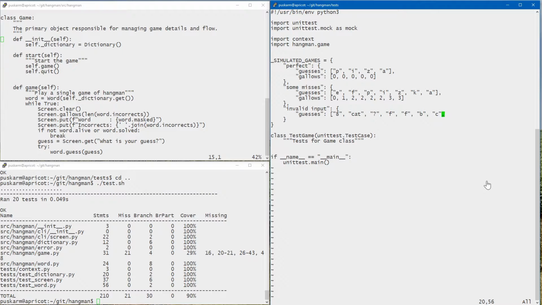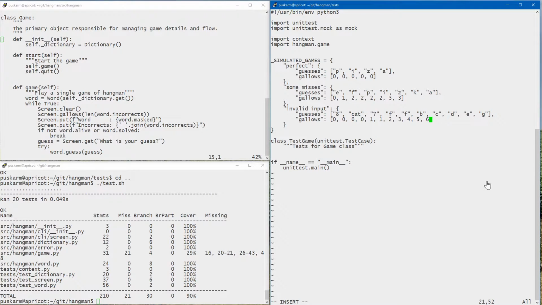Torso, arm, leg, and loss. So remember the initial 0, 8, cat, question mark, F, B, C, D, E, G at the end.